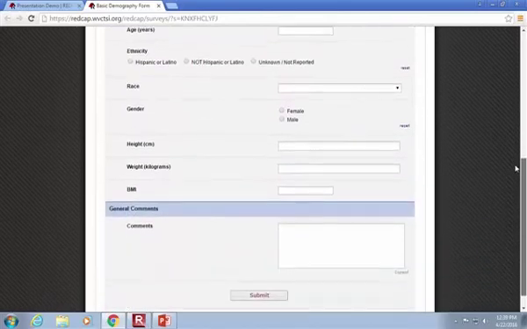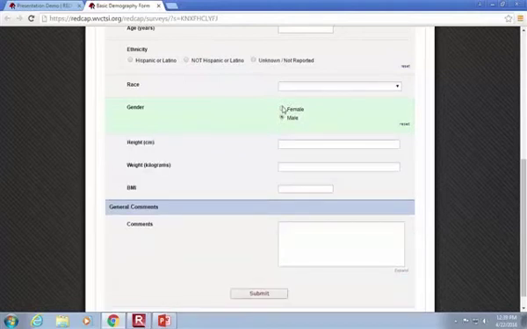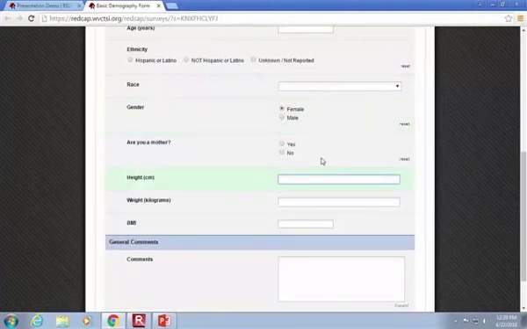Here's all the data you can enter. Test that out. There you go. Only shows up if it's a female. The BMI, 175. I'm not sure how many kilograms I am. So 70. BMI 22.